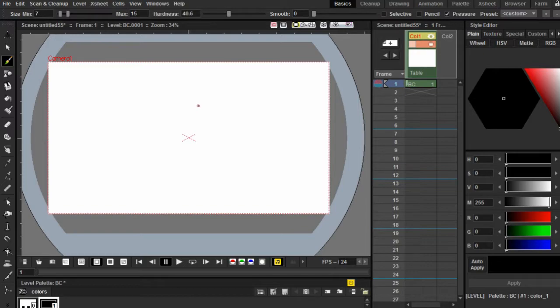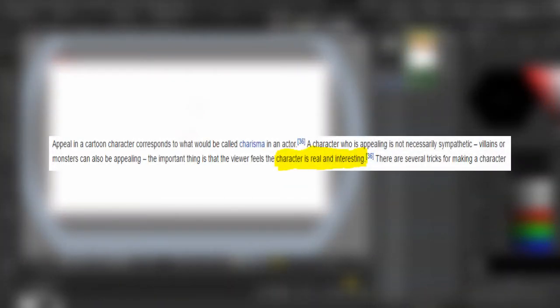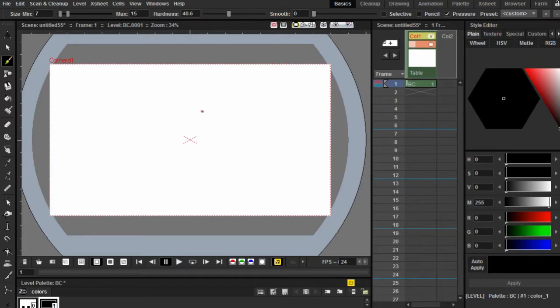Now, the 12th principle of animation is appeal, that a character should look somewhat interesting to the audience in order to gain their attention. And the best way to do this, which a lot of professional animators and artists will tell you, is to create your characters using a variety of shapes.